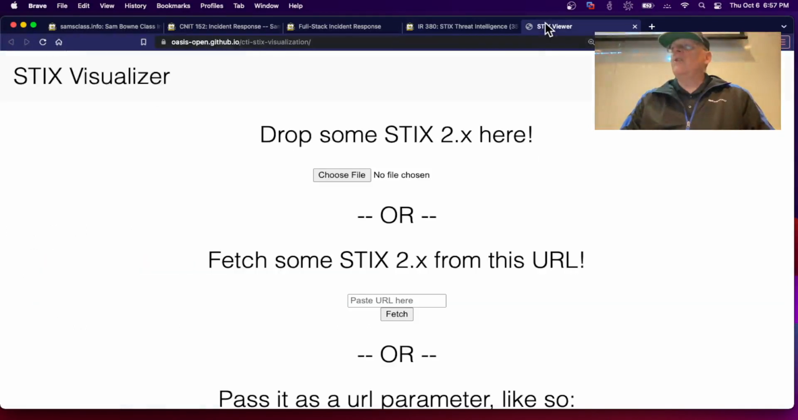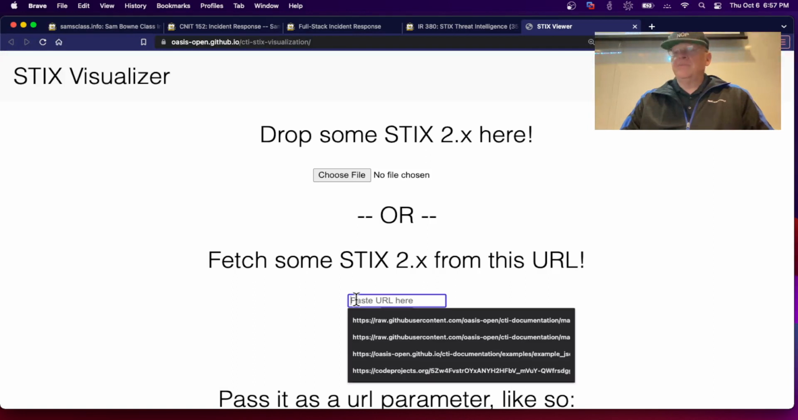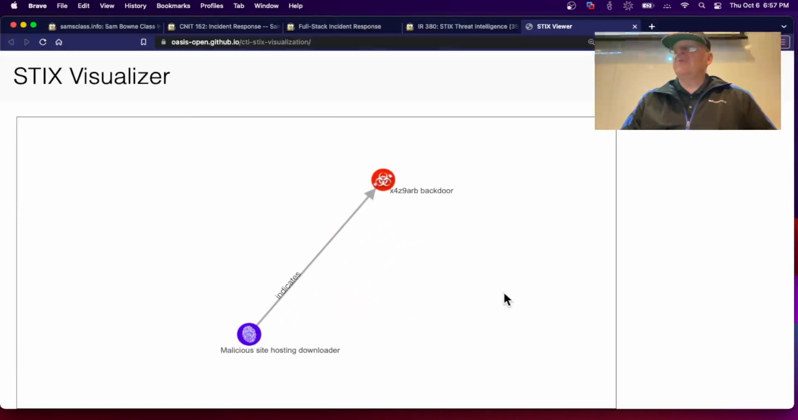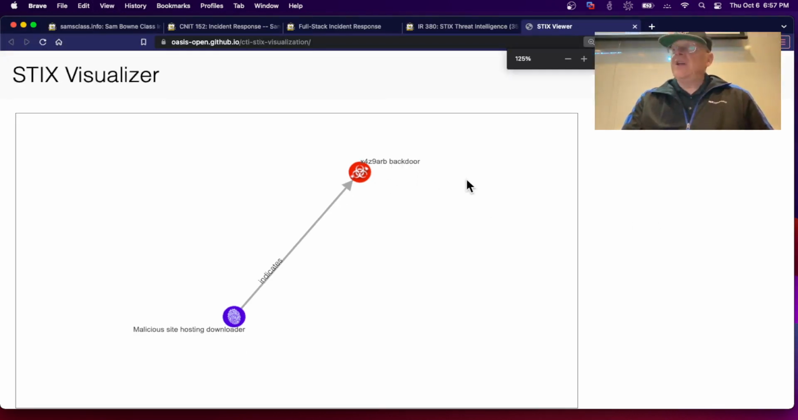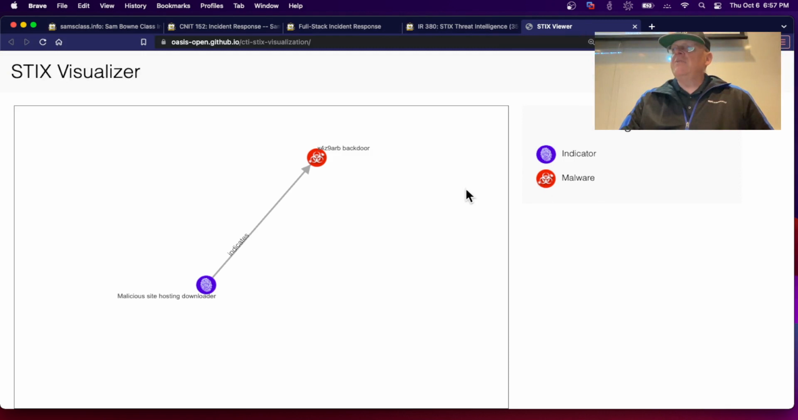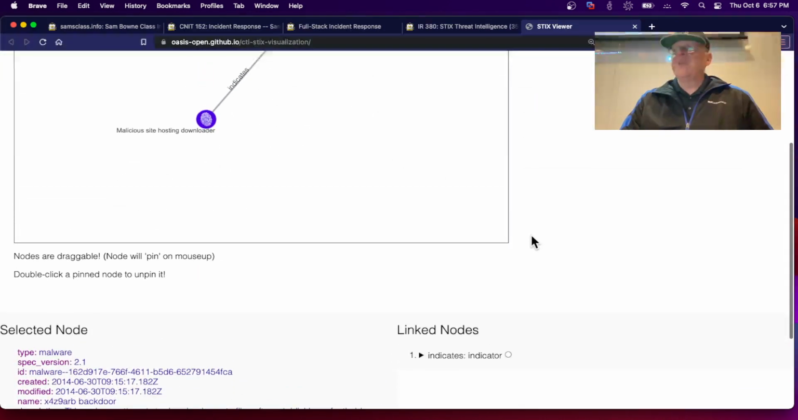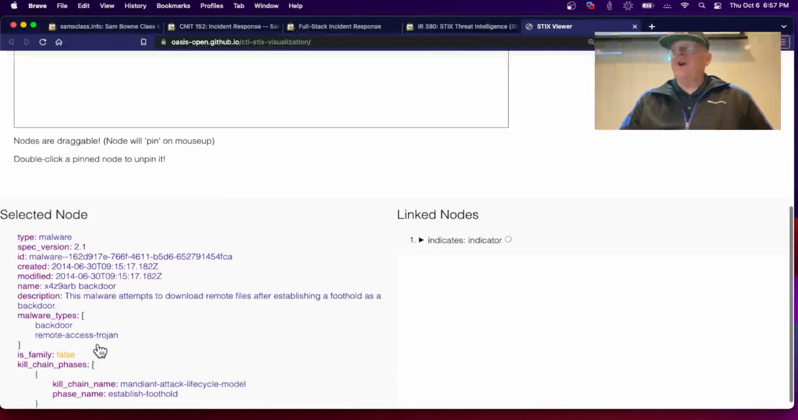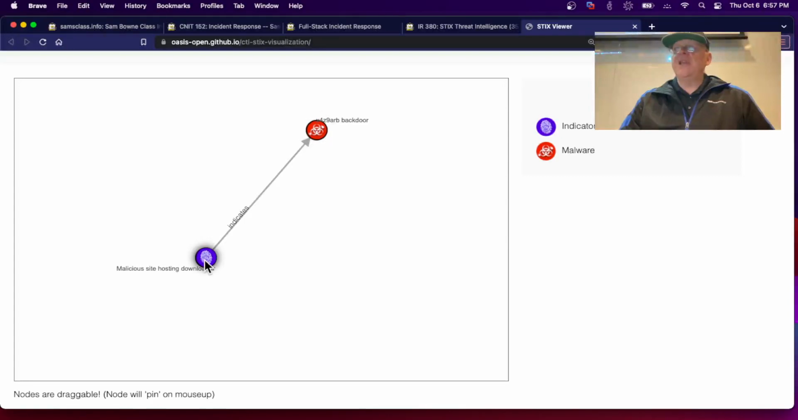So that's the simplest thing, and so you can go to this, there's an online visualizer, and you can just put in a URL to a Stix file. And when you do, it shows you a graphical representation. So there's this backdoor connected to that malicious site, and this indicates that. And if I shrink down a little, there it comes. There's the indicator and malware. If you click on this, more information will appear down here. Selected node, malware. So it's all the same information from the file, but this is a graphical way of presenting it. So you can view either one of these things.